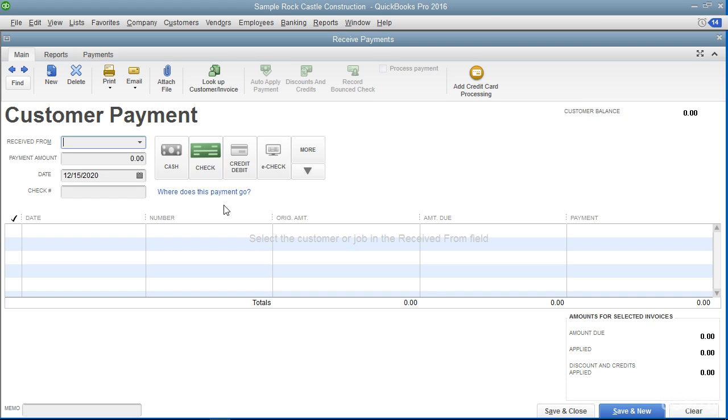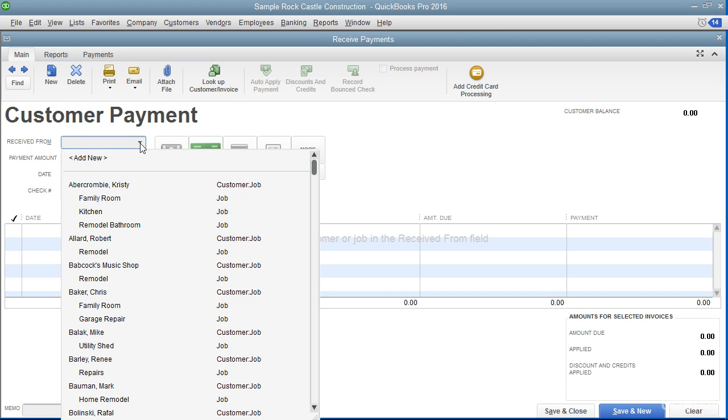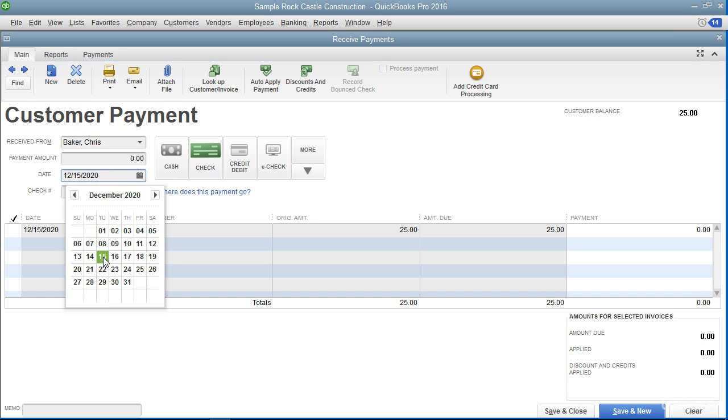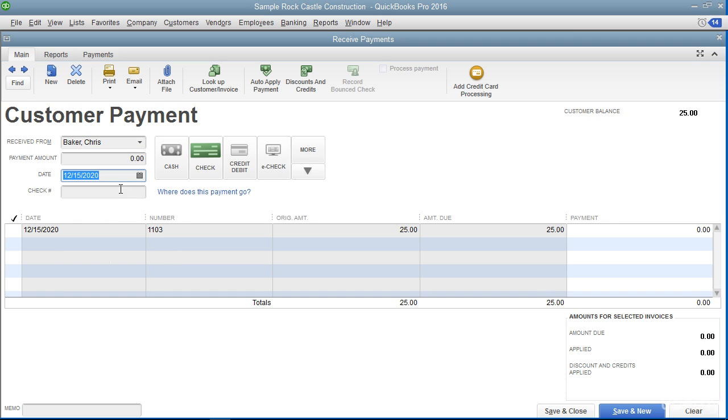To enter a full payment you receive, select the customer or customer job from whom you are receiving the payment from the Received From drop-down in the Receive Payments window. Any unpaid invoices for the selected customer or customer job will be displayed at the bottom of the window. Select the date the payment was received from the Date calendar selector. Enter the payment amount into the Payment Amount field. Click the Payment Method button in the window that corresponds to the method of payment received.